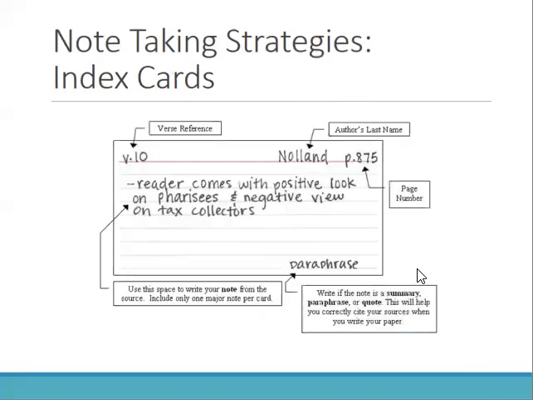Okay, so this is what it might look like. There won't be a verse, but you've got the author's last name and the page number. I would recommend using the author's last name and year unless you've got a direct quote. But the page number is kind of useful because even if you don't include it in the paper, you know where to look back at it.